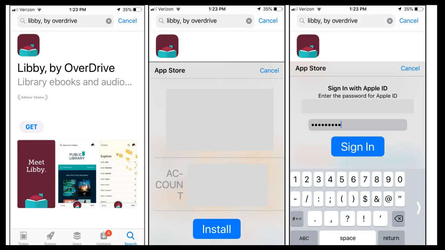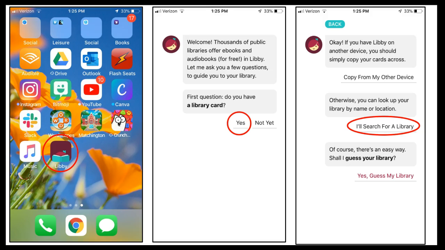Click the gray and blue Get button to download the app. If your security settings are set to make you log in for each app installation, please have your iTunes account password ready to go. As you can see, I have the login setting on and will need to click the Install button at the bottom of my screen, which then asks me to log in with my iTunes account password. After it downloads to your home screen, open the Libby app.